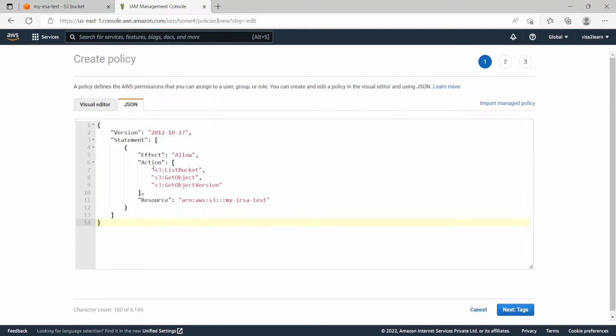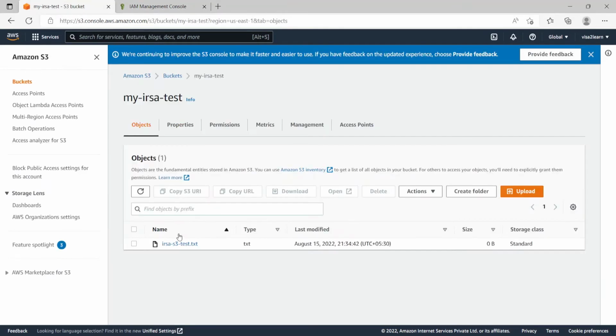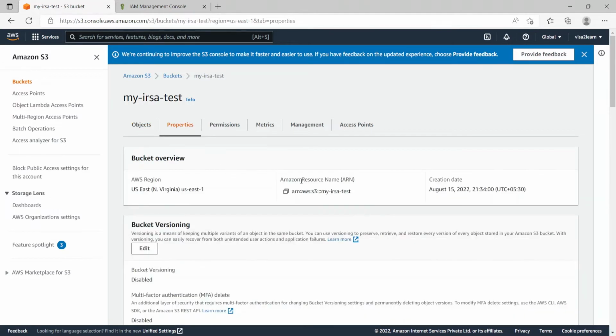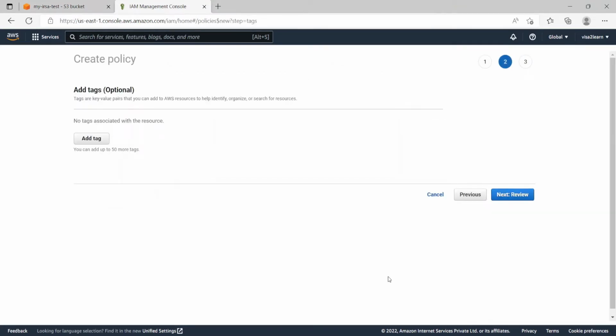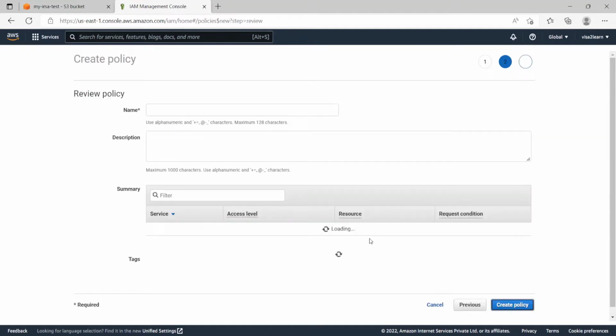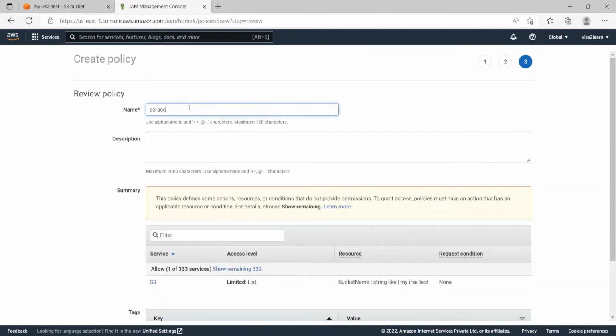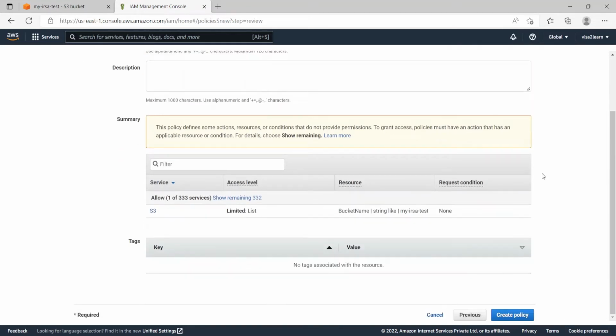we'll enter a policy like this, which says basically allow the actions S3 ListBucket, GetObject and GetObjectVersion. And the resource is the ARN of the bucket that we just created. If we go to S3 in the properties tab, you'll see the ARN of the bucket. I've copied that and pasted it here in the policy. Let's click on next, tags. Let's keep it default. Let's name it S3 access policy and then say create policy.